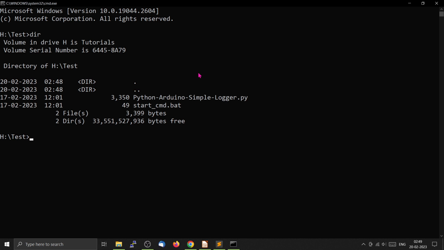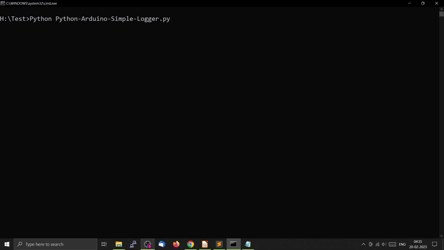Now here we'll be using the simple logger. The simple logger will create a file, and we will log the data into that one. Now we are going to run the Python Arduino simple logger. This is a simple logging program that will take data coming from the serial port and log into a text file. It will generate a unique file name using the system date and time, and can be used to log data. So I'll run this thing.